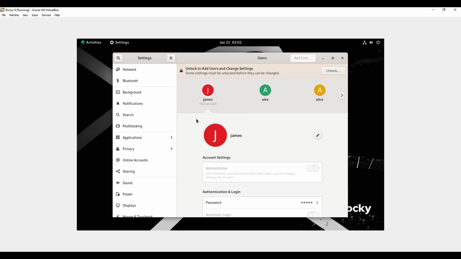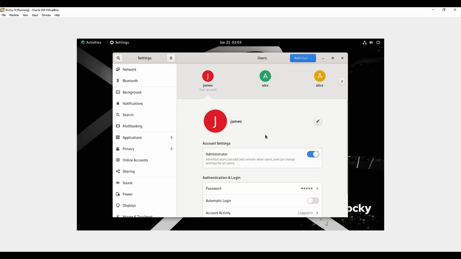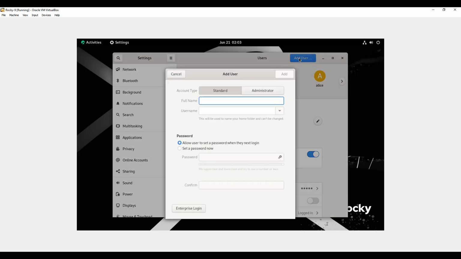All right. So now what you need to do is to head over and click on the unlock button here. Okay. So this will prompt me for my authentication. So here I'm going to provide my password to authenticate. All right. So now to add a user, just like we saw in Ubuntu, I'm just going to click add user here.